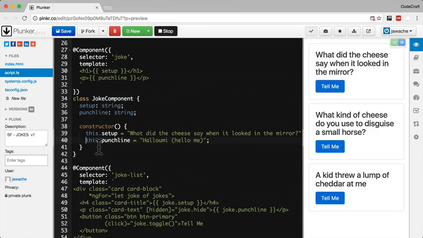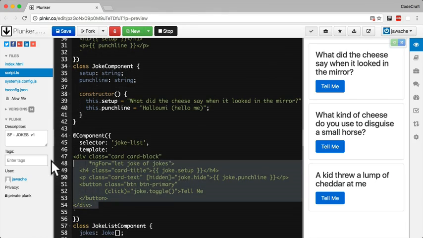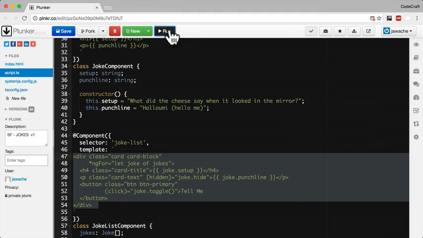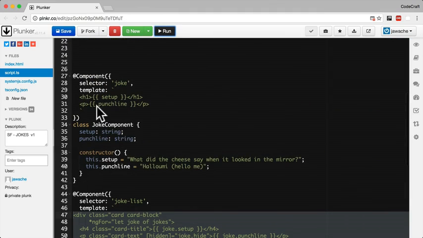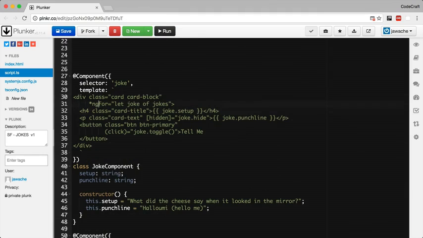We still have our old joke component in this file. Now we still want to use the card style, so we'll copy that from the joke list component. Let me stop the app from running. And then I'm just going to paste it in my joke component. Now we're not going to loop over the elements. We also can just remove the ngFor, since this component will now only render a single joke.